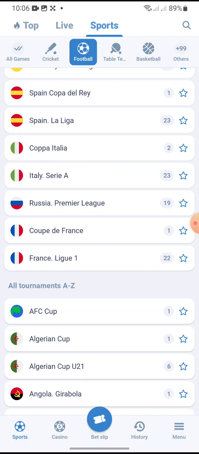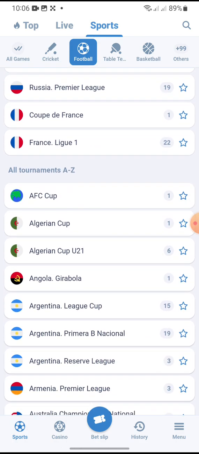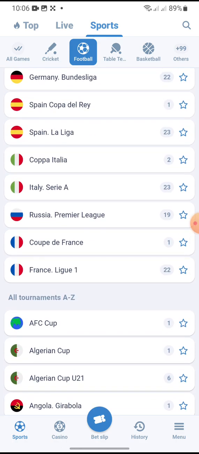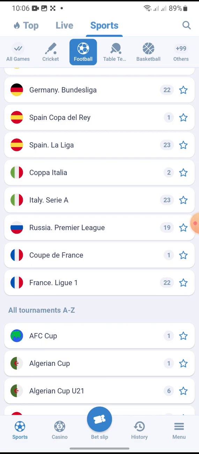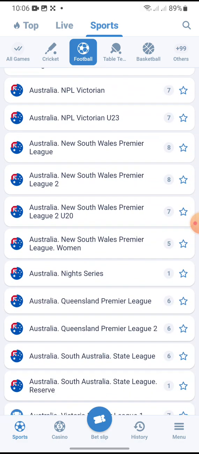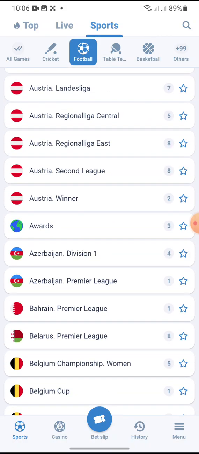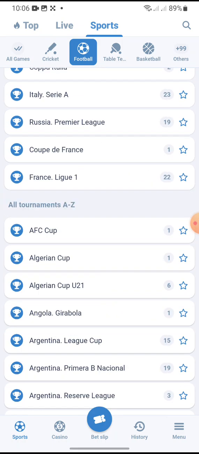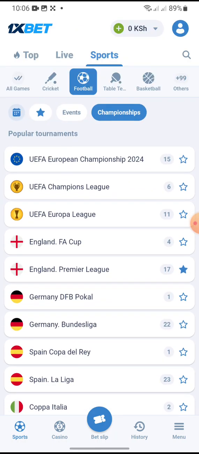This never existed before. We just had the main leagues. So if your team doesn't exist on these major tournaments, now you can scroll down and select the country where that team plays in. Starting from A to Z, the countries are arranged alphabetically, so you can scroll down and search for the country that team plays in. So that's it about how to bet.